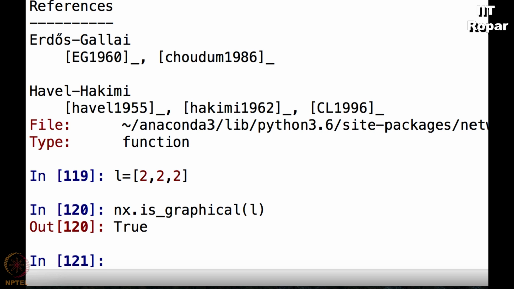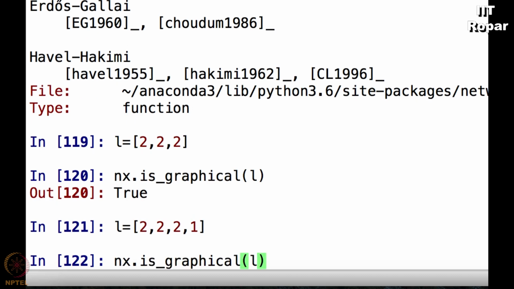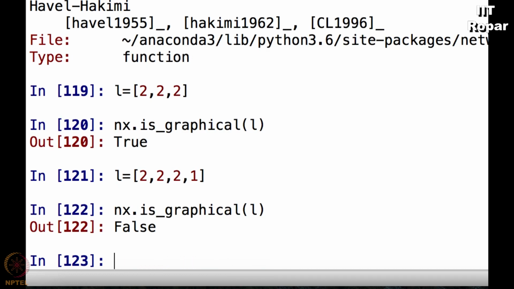Now, let me check for some other sequence. L equals 2, 2, 2, 1. Let me check if this is graphical. What I'm going to do is nx.is_graphical. You can always use the up arrow on your keyboard to get back your previous command, whatever is relevant there. nx.is_graphical(L) and it says false. You must be guessing why is it false? You must know the reason because you have just one odd degree, whereas there should be an even number of odd degrees for a sequence to be graphic. And hence it is showing false here.